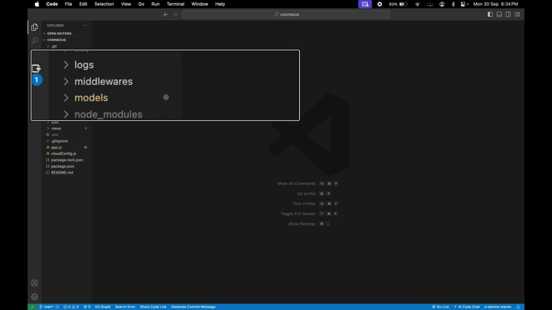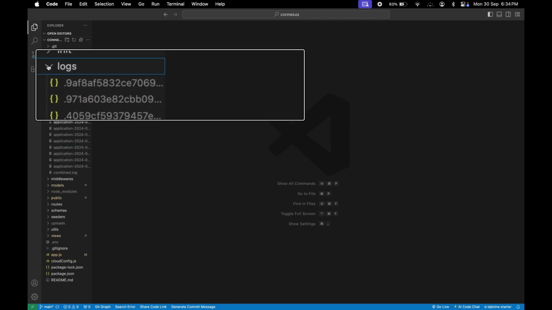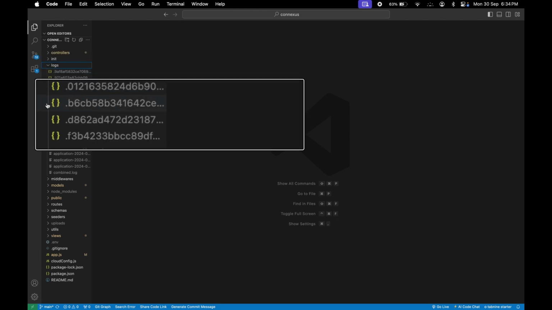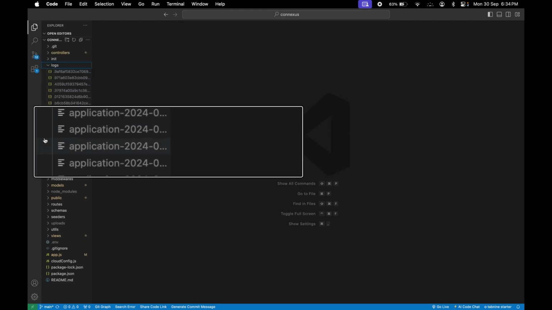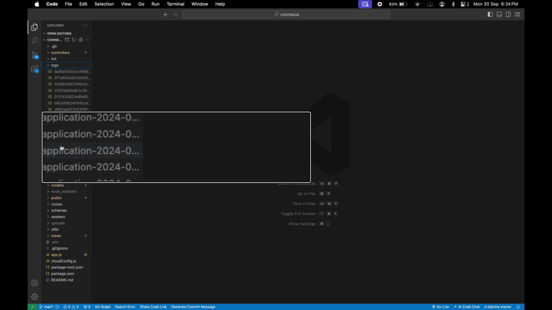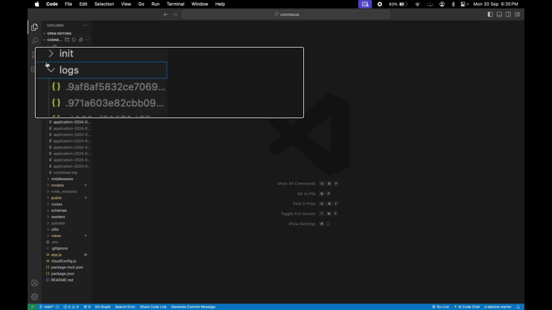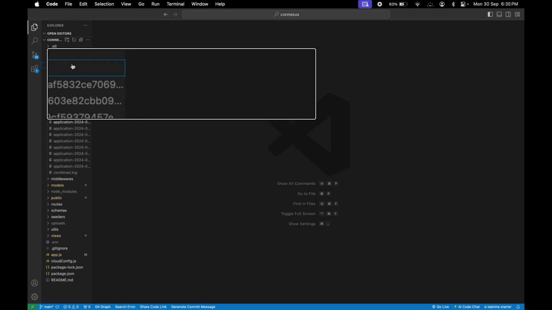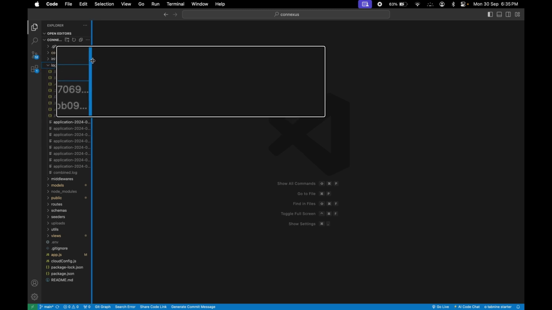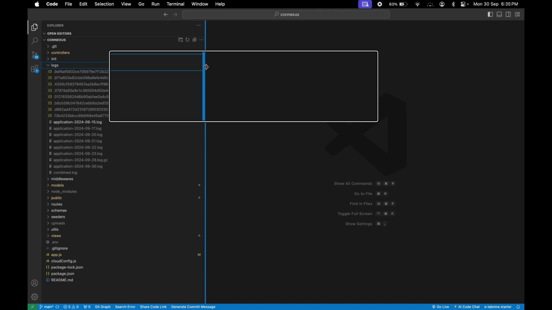We also have one feature, that is logs. Whatever activity is done is saved in this log file, and after every 14 days it is deleted if it is not required. If we want, we can save it also. So that was the data privacy feature.